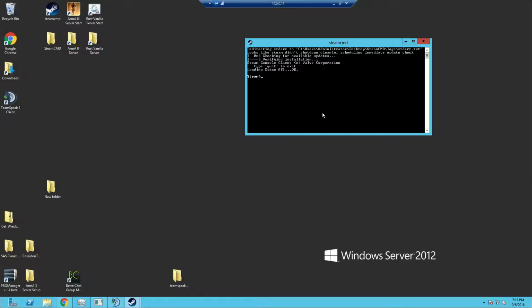The first thing you want to do is login. And actually for Unturned, even though it's free to play, you can't use the anonymous account that Steam has set up. You have to use your account. So you want to do your name or your username, and then it will ask for your password. I've already signed in using my password. It saves it. So I'm logged in.